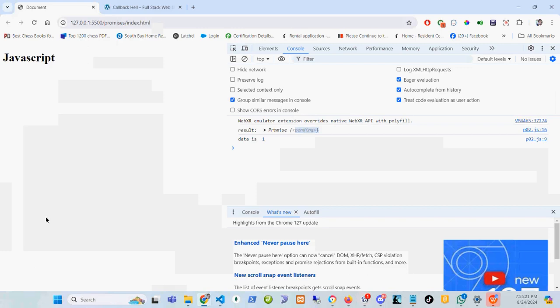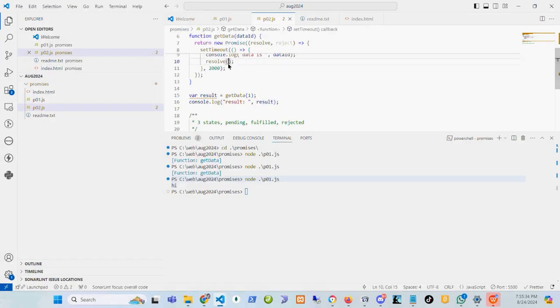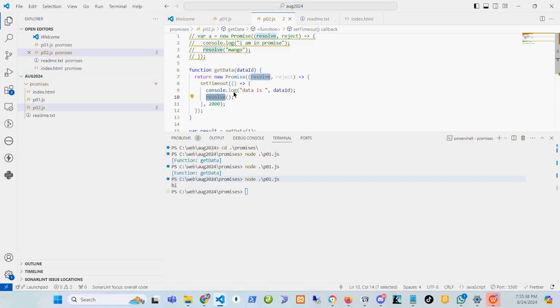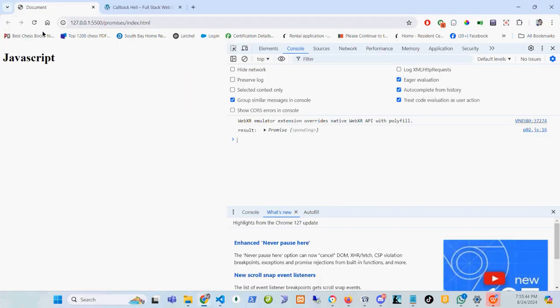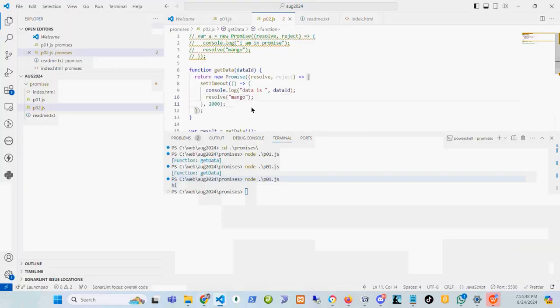Can anyone tell me anything? Okay, let me see. Because you did not pass anything in the resolve. Okay, so it doesn't matter if we pass anything inside the resolve or not. When I say resolve, that means it is resolved. It doesn't matter if I pass something here or not. Even if I pass something here, mango, it's still in the pending state.